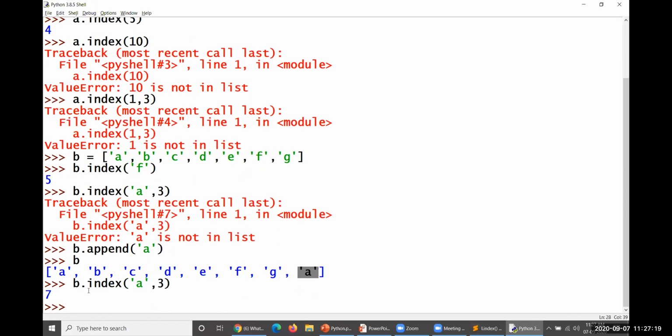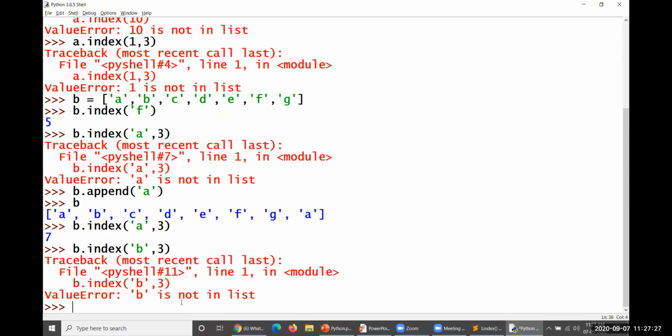Now if you consider replacing A with B, whether it is replicated one more time: no, B is not available from the third location to the end of the list. From the third location to the end of the list, you could not find the B. So that is the meaning here.